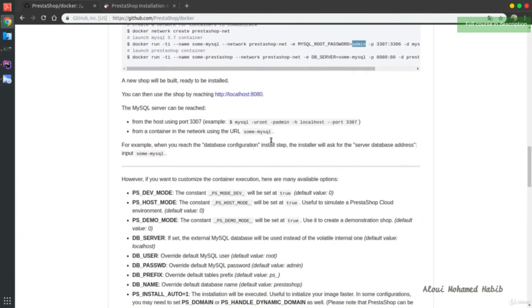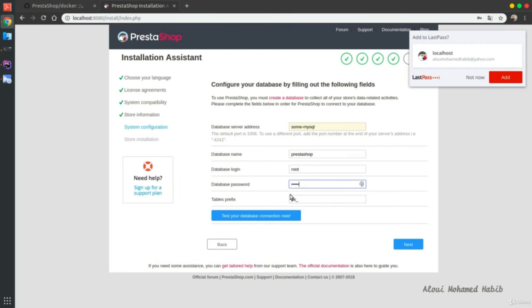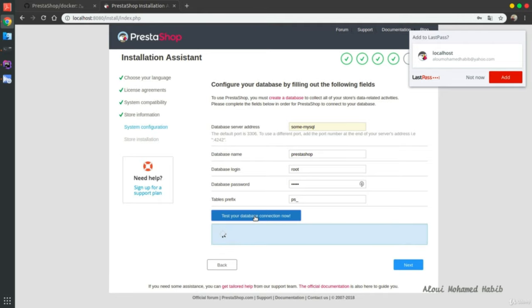So if you just scroll down a bit again, you can see that the command to connect from the command line is -u user, without a space. I don't know why they forgot to put a space. It's root, and we have admin as the password. Okay, let me test this.